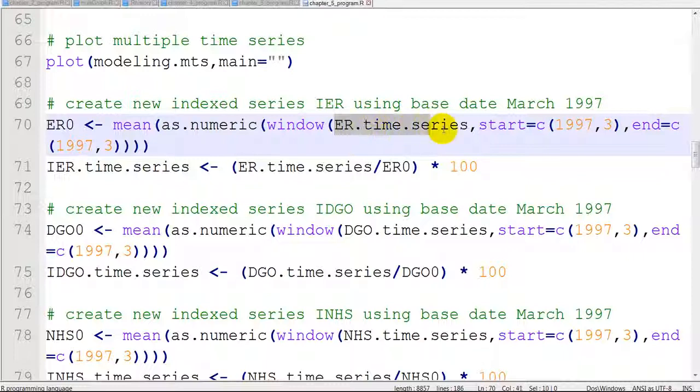Because look what he does. He says, okay, we're going to take the time series, and the start and the end are the same month. So I guess this is just a way of extracting one value, but then he makes that numeric, and then he takes the mean. I don't get it. So I'm asking for your help. If you get it, please let me know. Anyway, it's clear that he's just getting that one value. Remember, that's the 0 value, and that's going to be our 100 value.